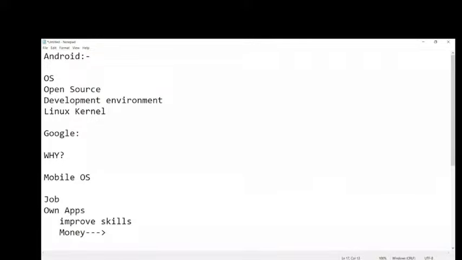I already published 5 applications. Then there is AdSense. This AdSense word we use in web, but here in Android terminology, we say that is AdMob. So Google is giving an opportunity to post ads on your application.